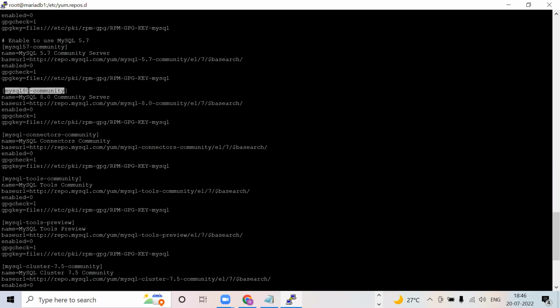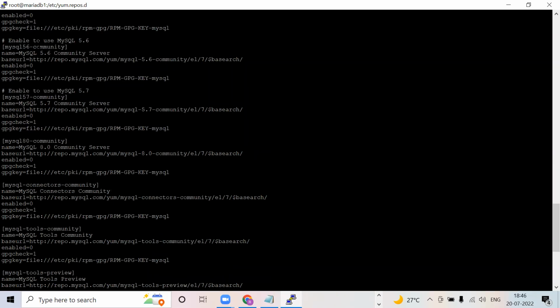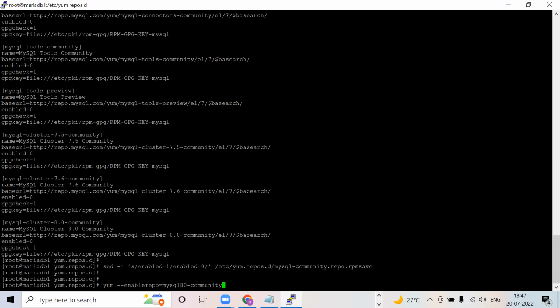For example, Akbar, you do one thing. If you want to install 5.7, you can enable this one. Okay. If you want to enable a different one, you can enable that one. Either 5.6 or that repo you can enable. Okay. Whichever repo you want, you can enable that one. yum --enablerepo, I'm enabling mysql80-community.